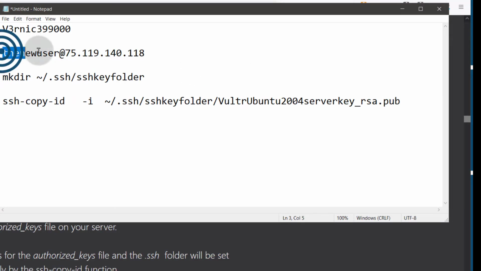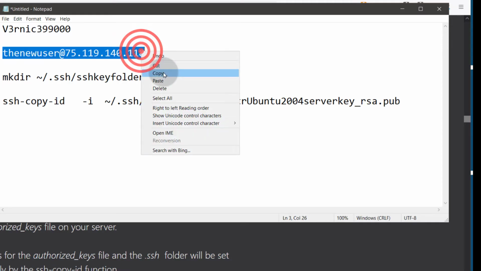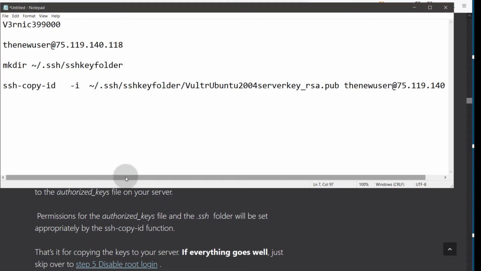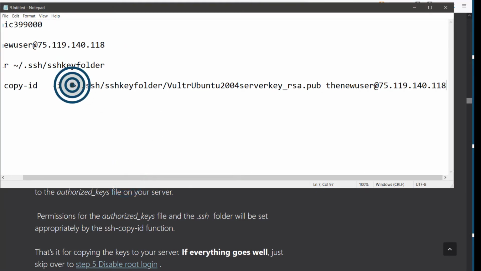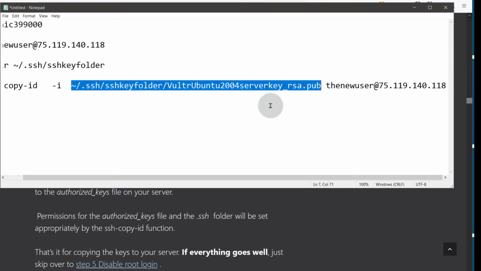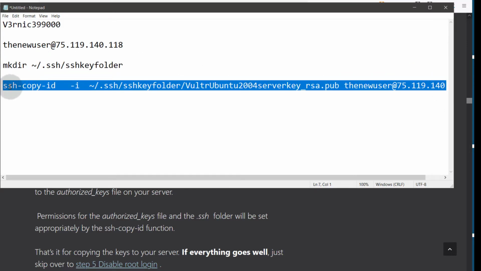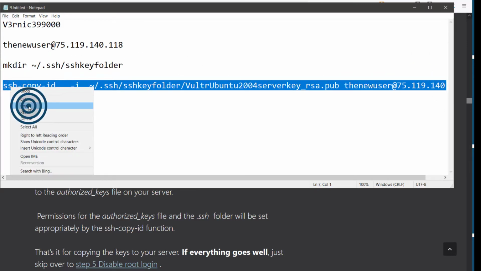And we are uploading it for this user. Paste. So there you go, Ssh-copy-id. And this is the key we want to upload. And we want to upload it for this new user. If you are uploading it for a different user, change the username there. Your IP address and everything should match your own server details.